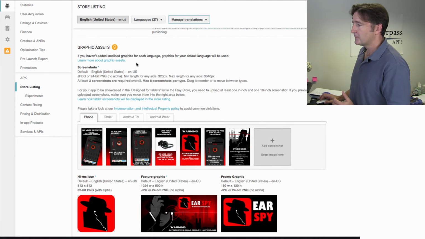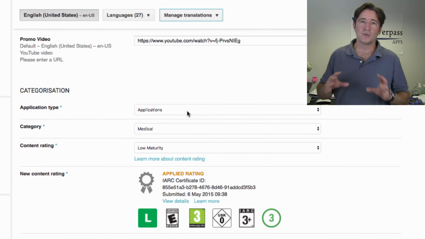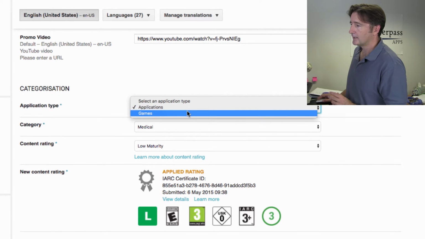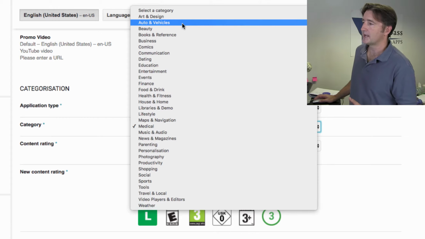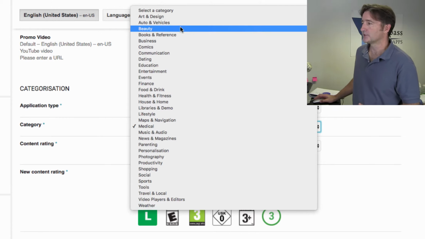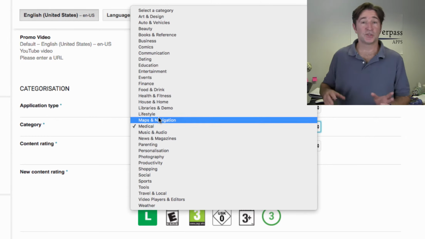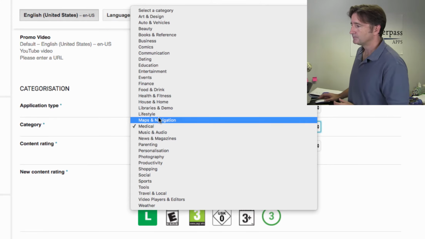So if I scroll down to the bottom of my store listings page here, you can see you've got two tiers of categories. You've got games, you've got applications. If I go into applications, I can see these new ones here, which is art and design, auto and vehicles, et cetera, maps and navigation, which used to be travel. I think I have a few in travel actually for the language learning, so it doesn't really apply there, so I'm going to have to move those.